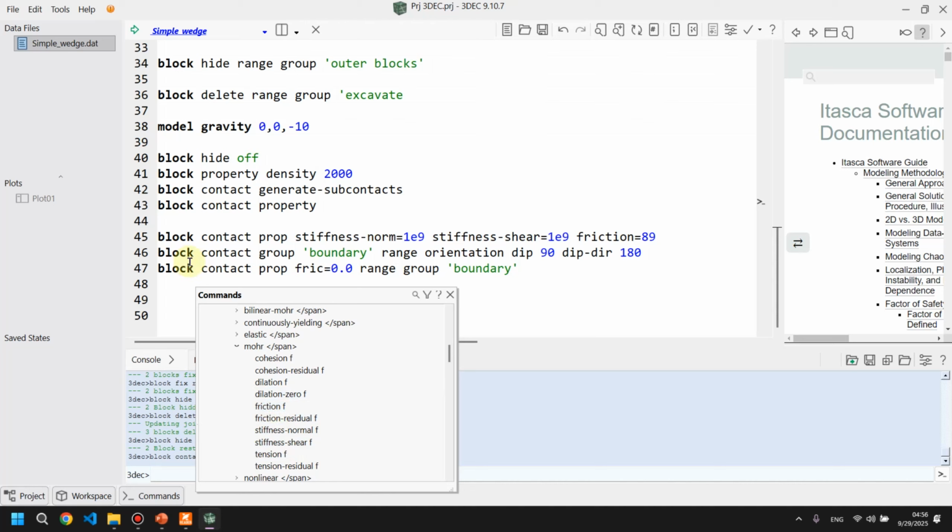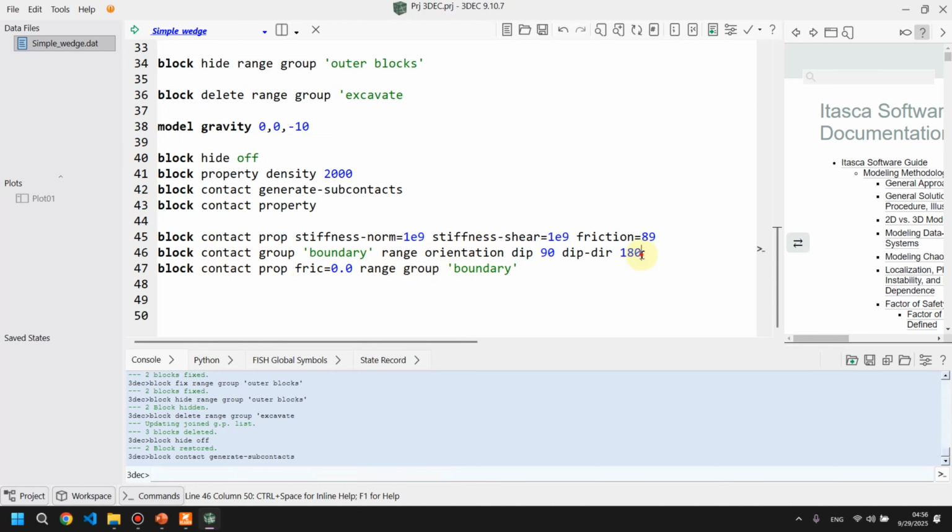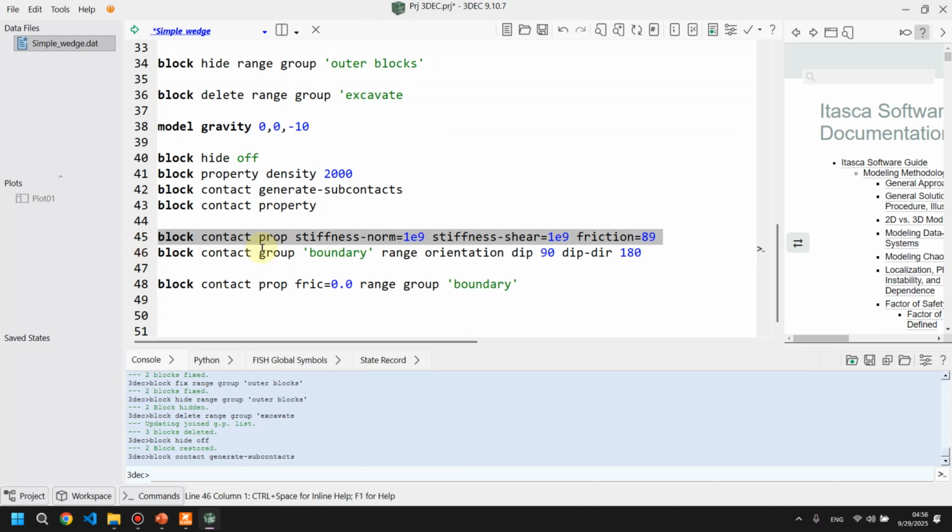So another one, that's block contact group boundary, range or orientation, dip and dip direction. This one means to find the joint set, to find and select the orientation and value to apply. You can select like this. By this one, block contact property stiffness.